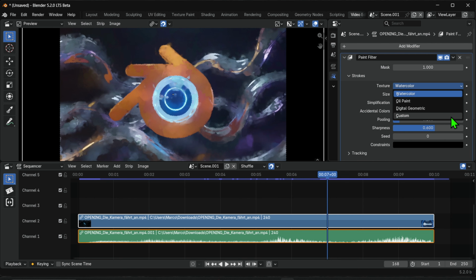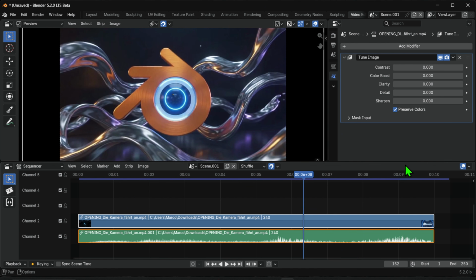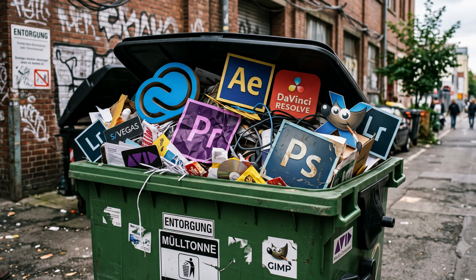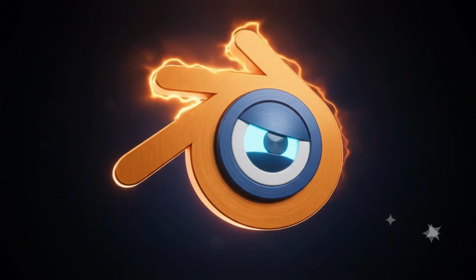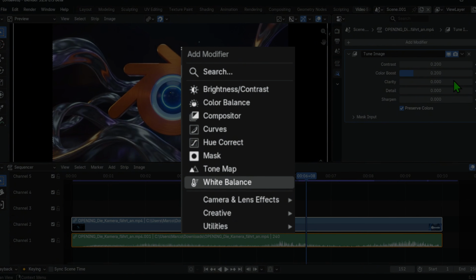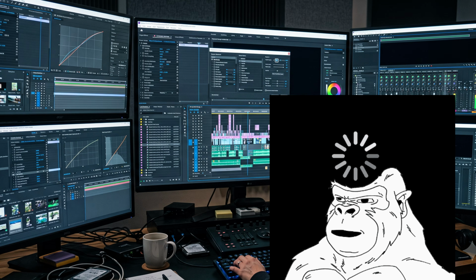And finally, my absolute favorite, something that is usually only found in Photoshop, the Tune Image modifier. With sliders like contrast and color boost, you can fine-tune your colors to perfection. And with clarity, detail and sharpness, you can take the quality of your footage to the next level. So stop spending money on expensive editing software. Blender absolutely nailed it with this update. It includes the tools most people actually need, without overwhelming you with hundreds of unnecessary options.